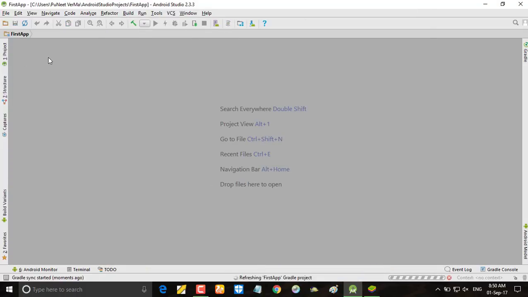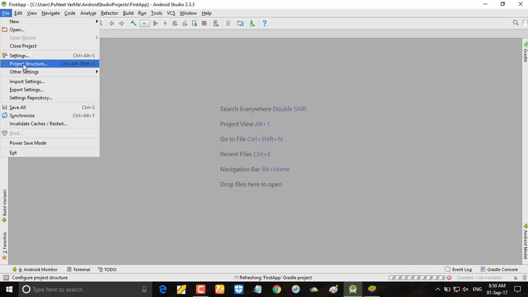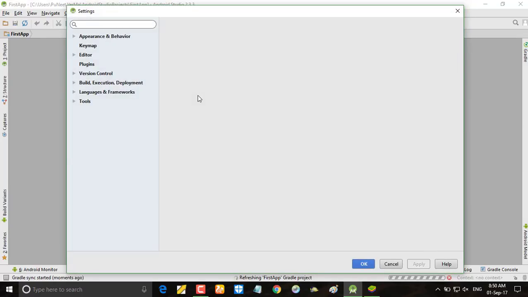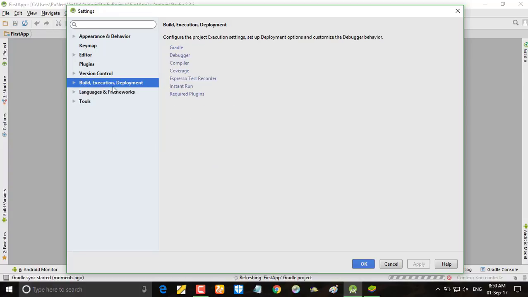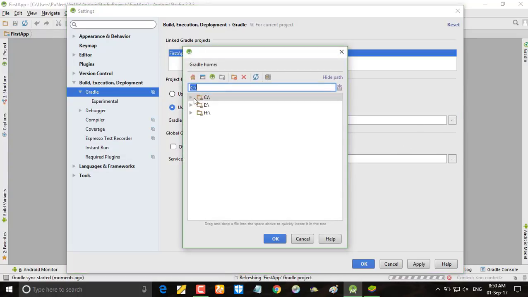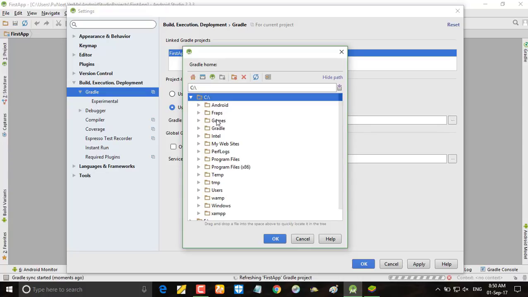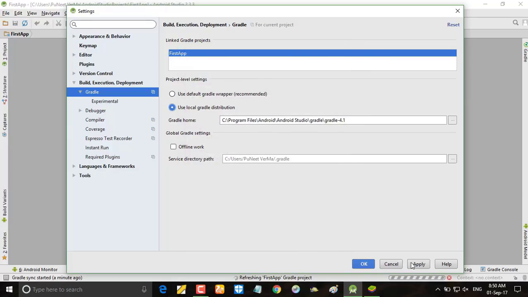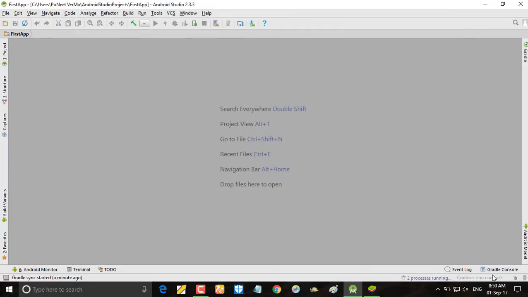And now you have to click on File again. Simply click on File, Settings and you have to set a path for Gradle. Simply click on Build, Execution and you will get an option to set a path for Gradle. As you can see here, I'm going to set a path for Gradle. Simply select where you have pasted Gradle 4.1. Simply select this, Apply, OK, and synchronize this project.